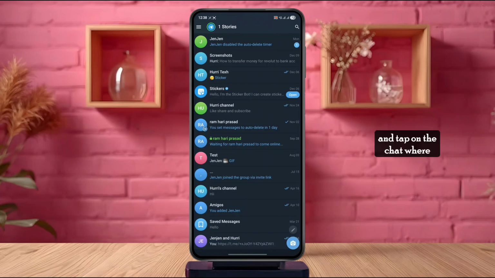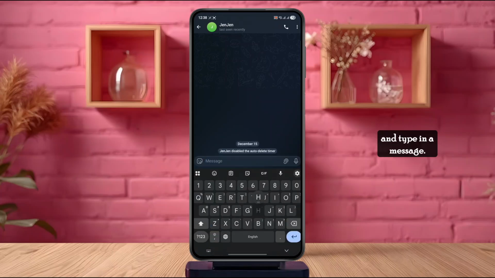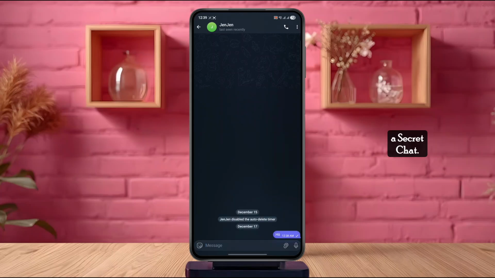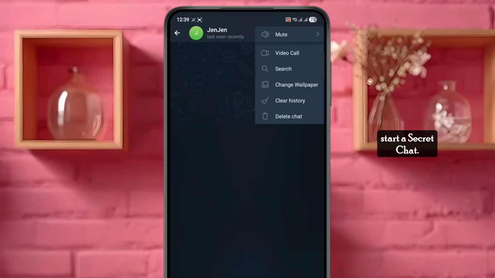Then you want to tap on the chat where you want to enable your secret chat. Let's say I want to create a secret chat with this person. I can go here and type in a message. This is going to be a normal chat, so this is not a secret chat. Let me show you how it looks. If you tap on the three dots at the top right, you'll have an option to start a secret chat.